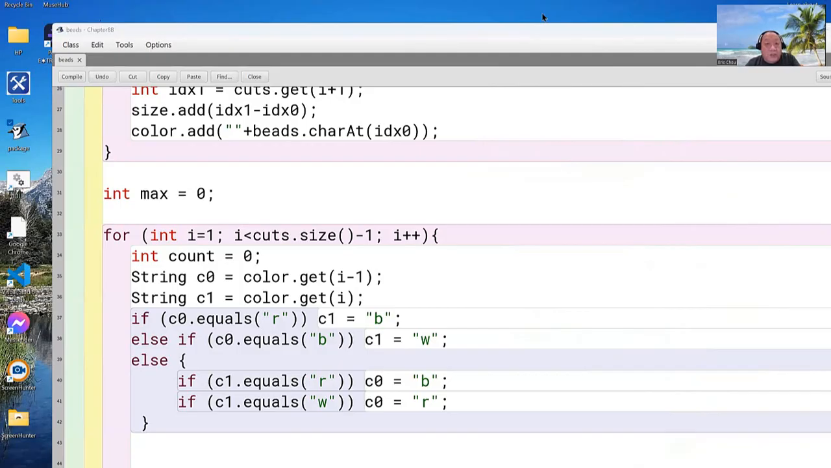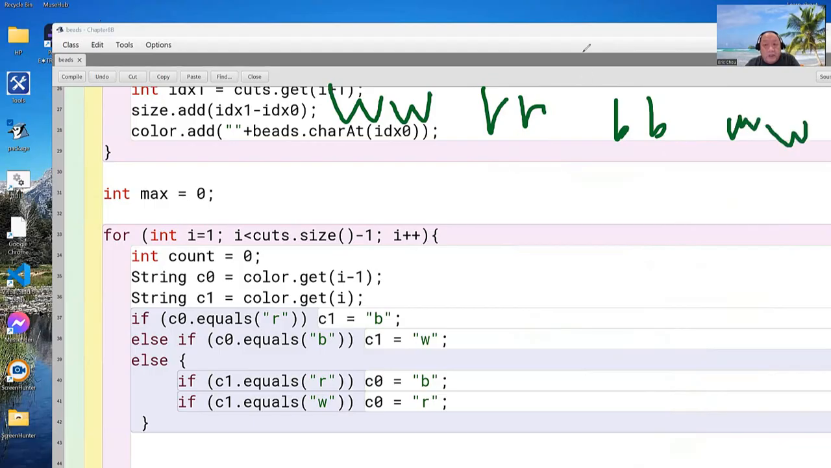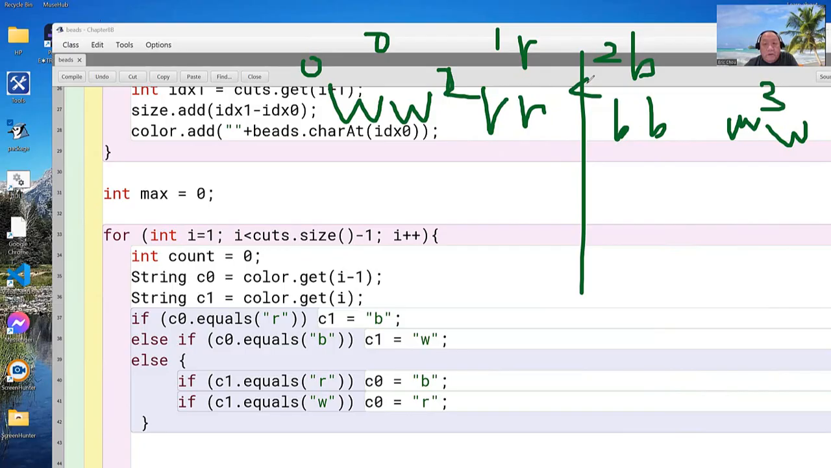So right here, let's go back to the cuts. You have W, W, R, R, B, B, W, W. Let's assume it. Let's look at this cut. You determine the left side is red, the right side is blue. This is C0, C1. This is cut 0, this is cut 1, cut 2, cut 3, and the index is 0, 2, 4, 6, 8.